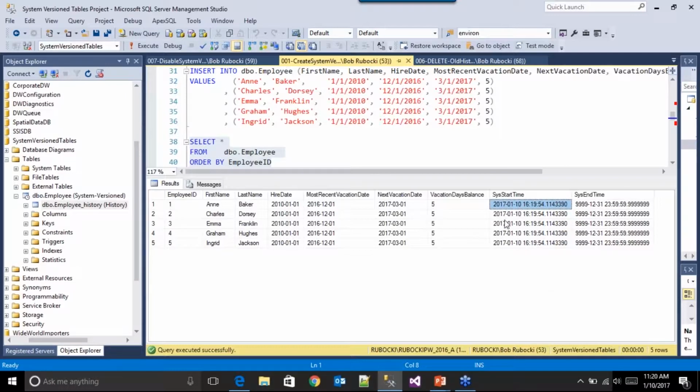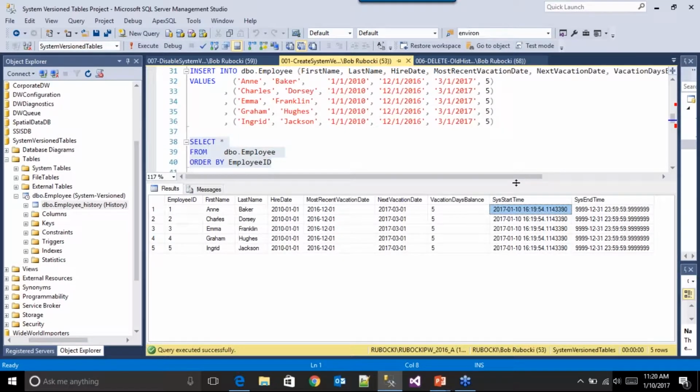It's important to know that the system times are in UTC. So if you're ever doing any querying on your data, you'll have to remember that we are looking at UTC. So this is the time that my row is inserted, and then by default, any new record that's inserted uses the maximum upper limit of the datetime2 data type as the end time. So what this is telling me right here is that each of these rows is effective as of January 10th, and they expire, essentially, out here in 9999.